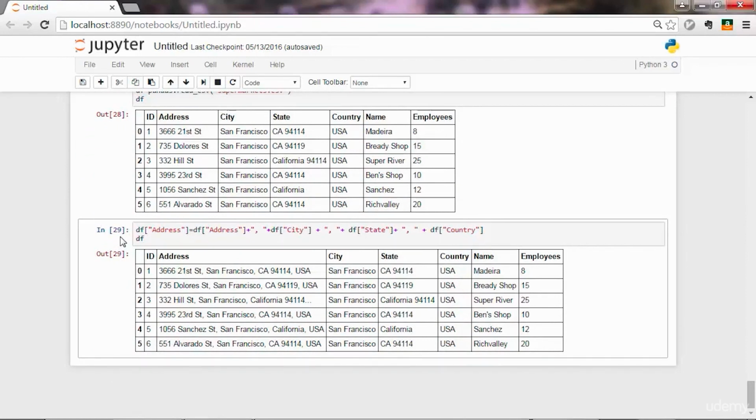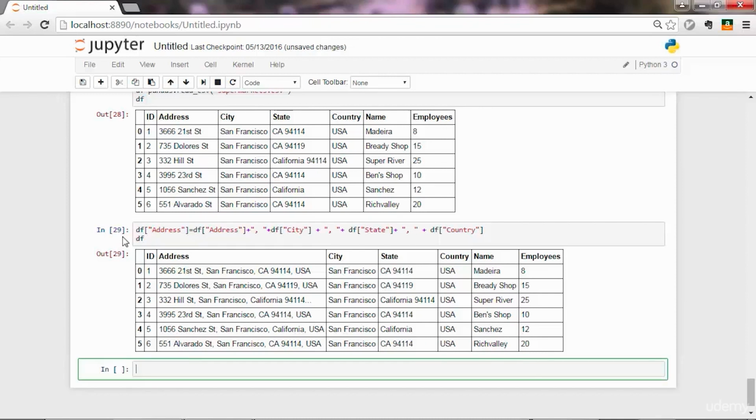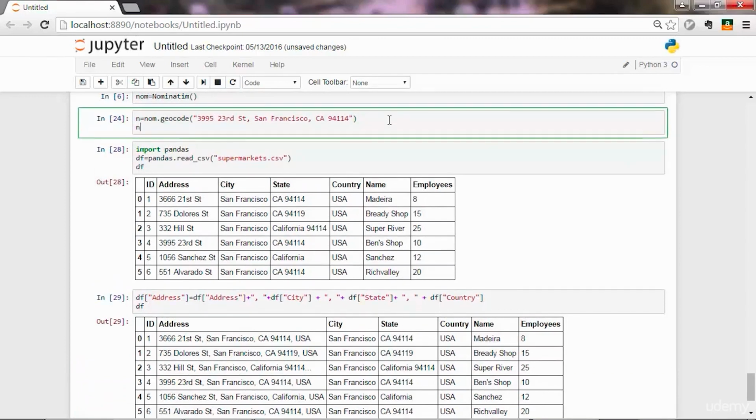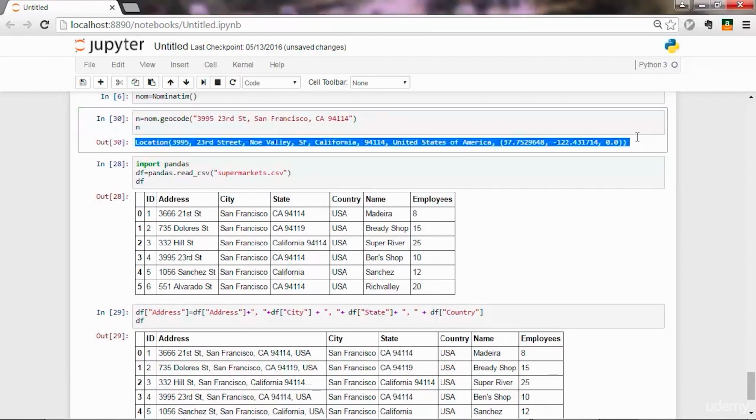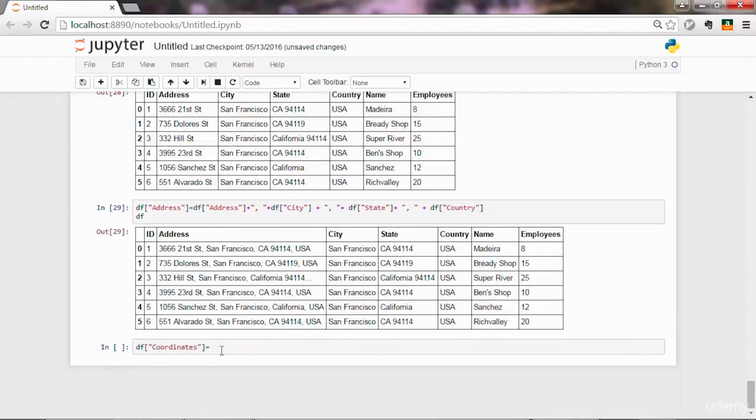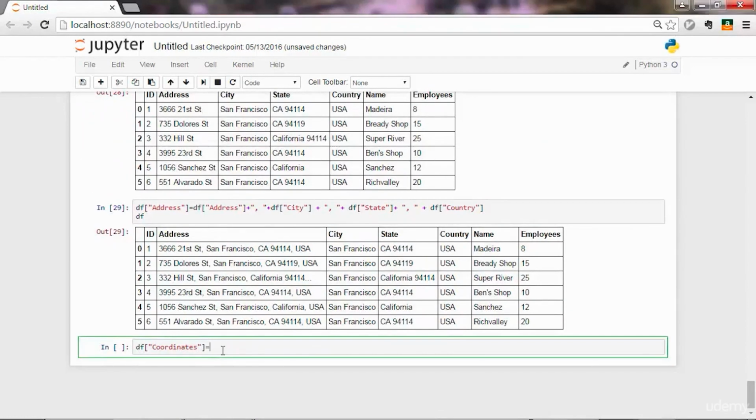I mean, Pandas is designed in a way that it has some methods that allow you to apply a method or a function to all the rows of the data frame without having to write a for loop. And to do that, you need to create a new column. Let's call it coordinates, where you store this string. Actually it's not a string, it's a location object, but you can store it in your data frame. So we need to store locations for each of the rows.